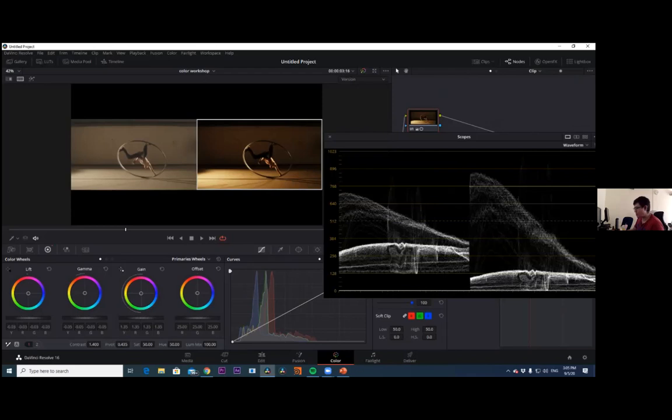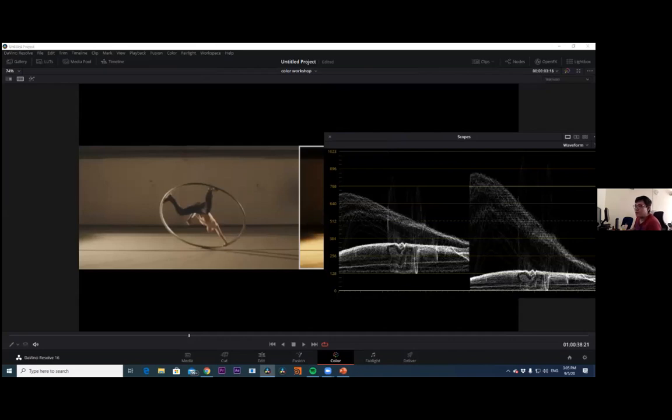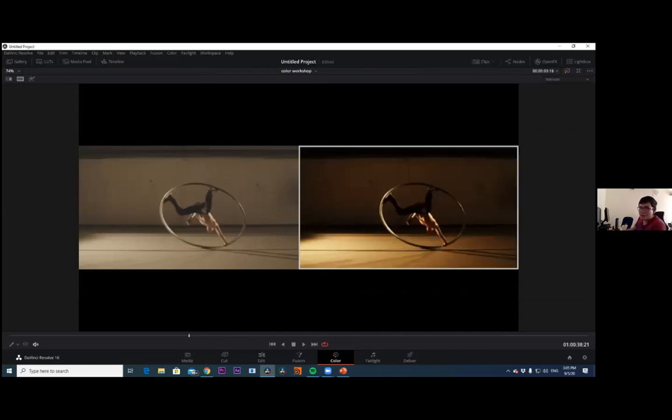So here we are, right? Okay, the one on the left is a very soft image. This is a low contrast image. And this is a high contrast image. All right, so this is contrast. It's either high contrast or low contrast.